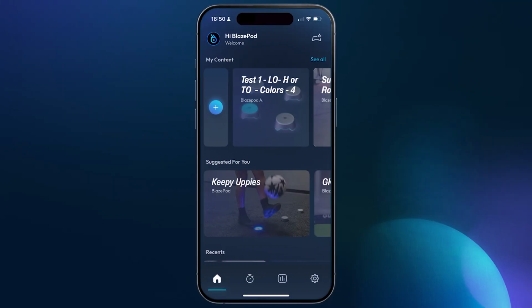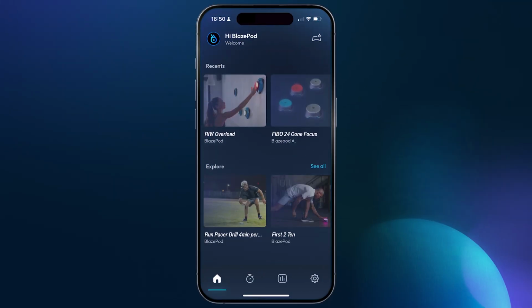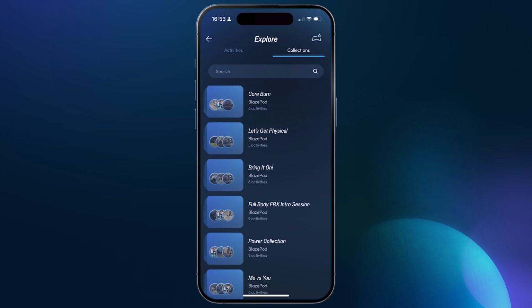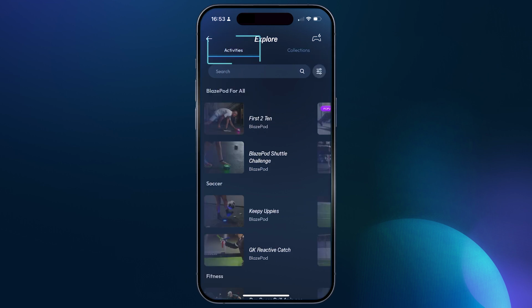Scroll down in the training hub to the Explore section. Go ahead and select where it says See All. At the top of the screen, you'll see two tabs, Activities and Collections. Let's take a look at Activities.